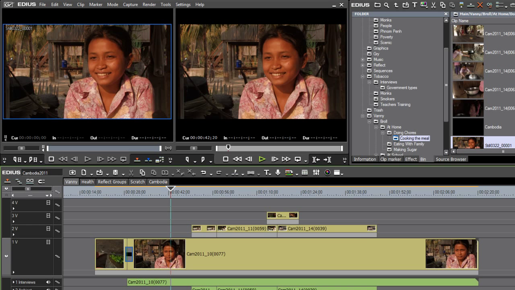Well, I think that about does it for what I wanted to show you about the timeline window. It's quite flexible, and we may even pick up a few more pointers along the way as we continue our tutorials. But for now, that's it for the timeline window in Edius 6.